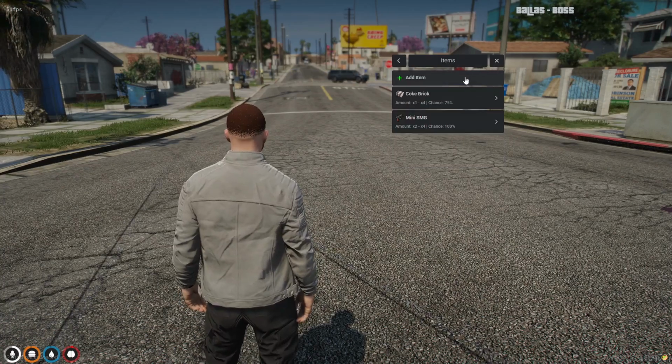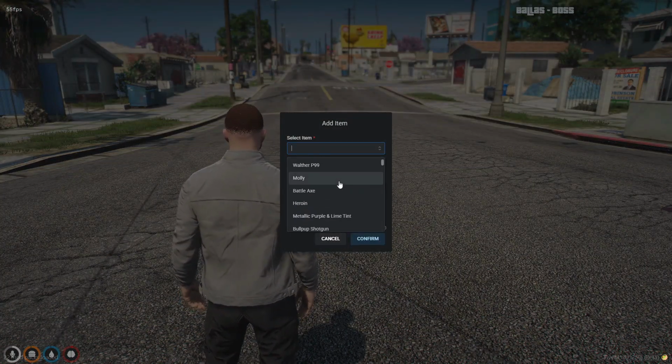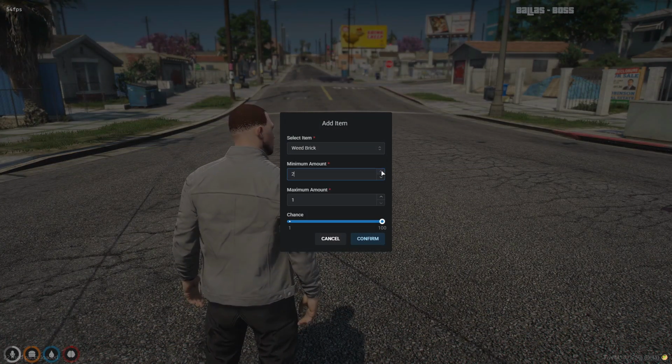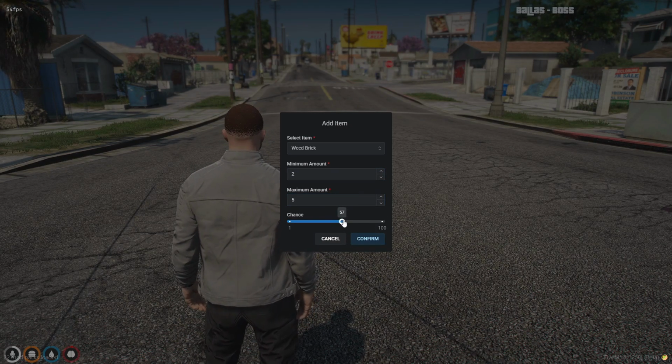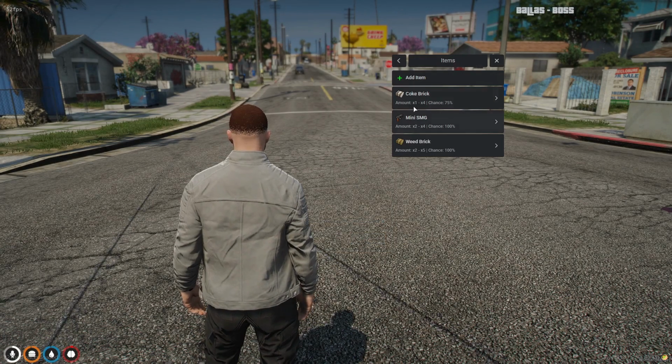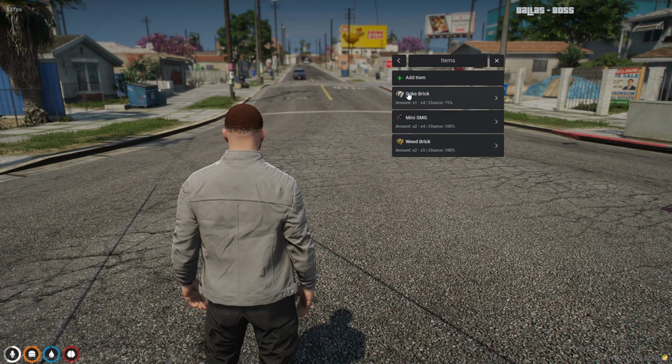Admin can add the loots for the airdrop by clicking the add item option. You need to select the item, then choose the minimum and maximum amount alongside the chance of getting the item. Now let me show you how to customize the airdrop function.